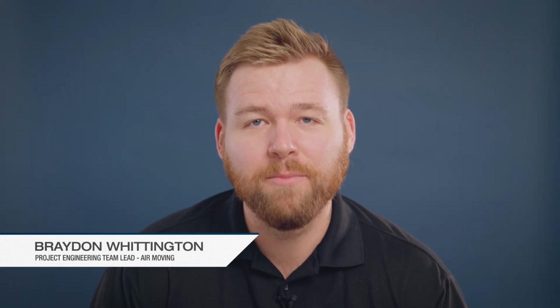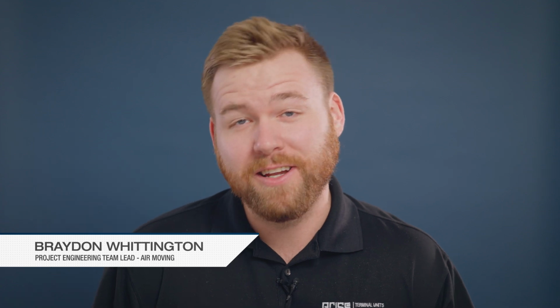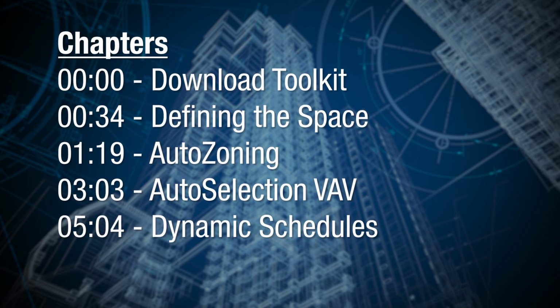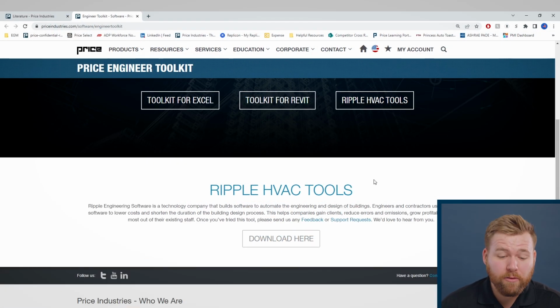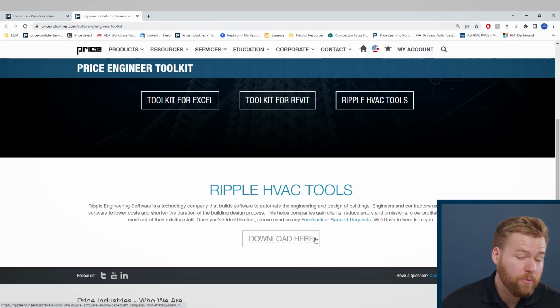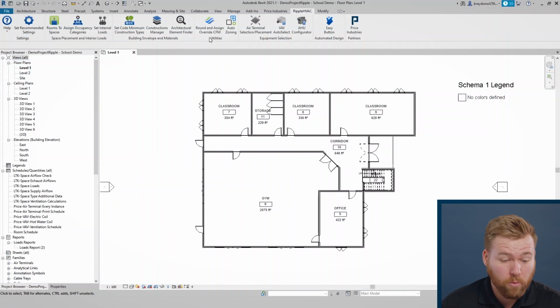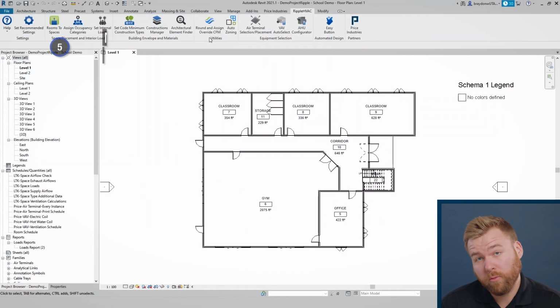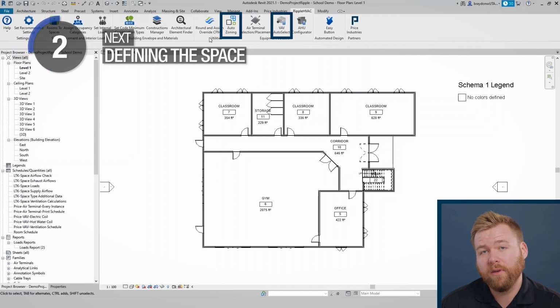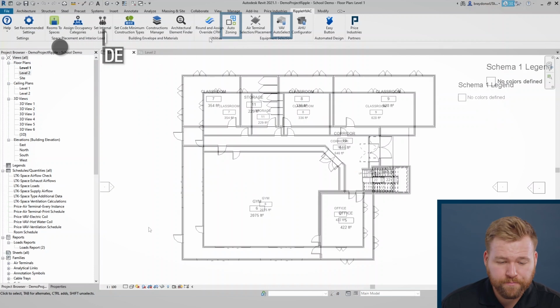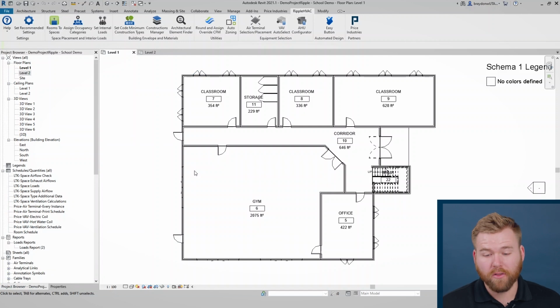I'm our project engineering team lead on our air moving team, and today we're going to be talking about one of the exciting tools that we have available for Revit. So once the RippleHVAC tool has been downloaded for your Revit file, it'll have a lot of valuable tools that can be used to enhance your workflow. But the two tools that we're going to be focusing on today are the AutoZoning as well as VAV AutoSelection tool. So to highlight these tools, we're going to be looking at a two-story school.